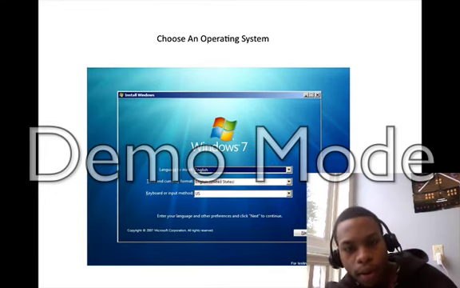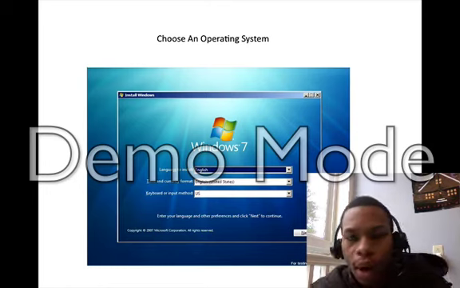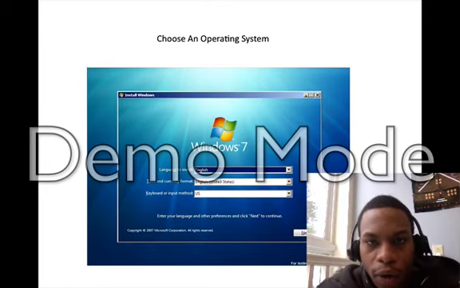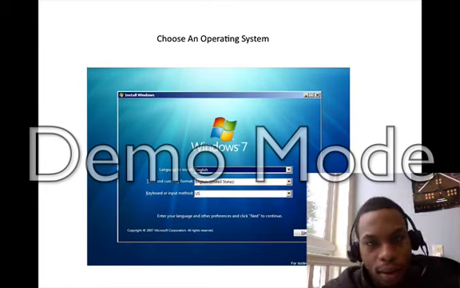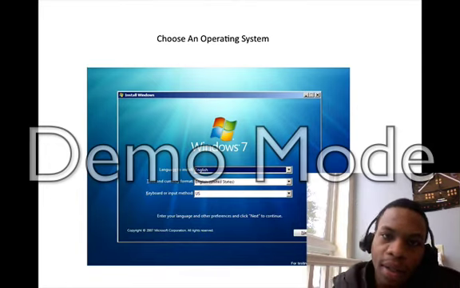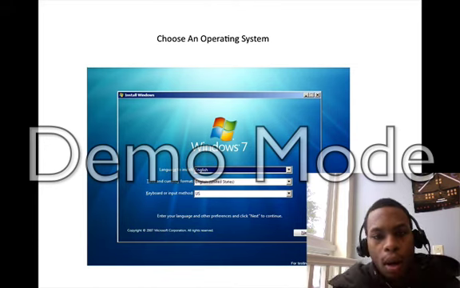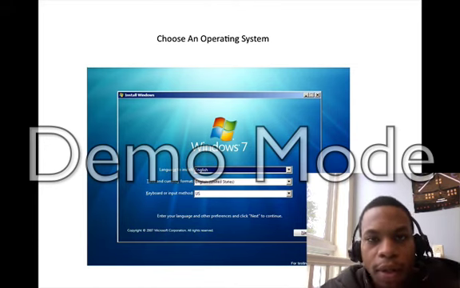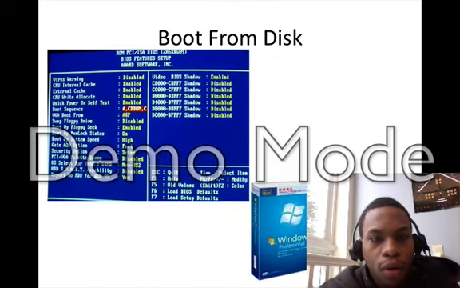Now, choosing an operating system. Windows is obviously the most prominent. I like Linux and whatnot, but choosing the operating system itself is up to you. Most operating systems are going to be as stable as possible, whatever you choose.